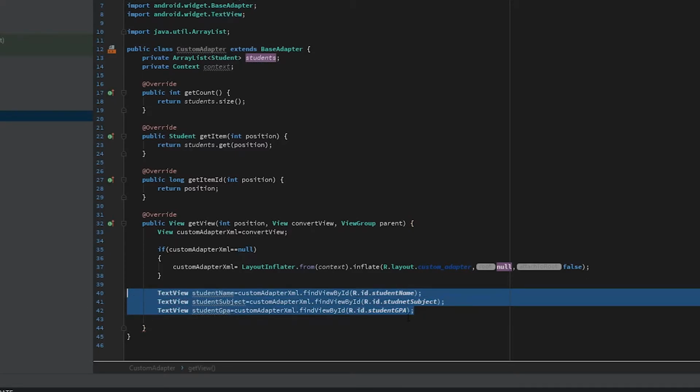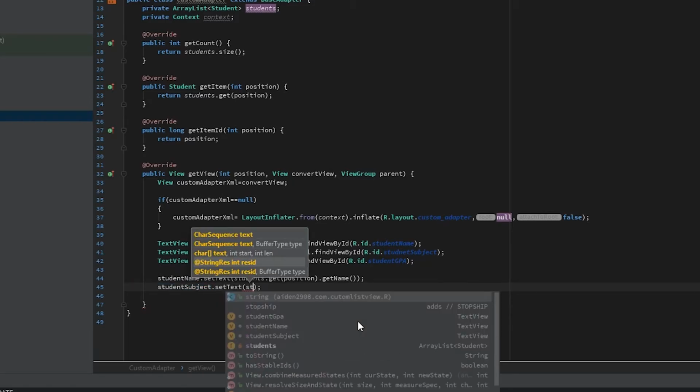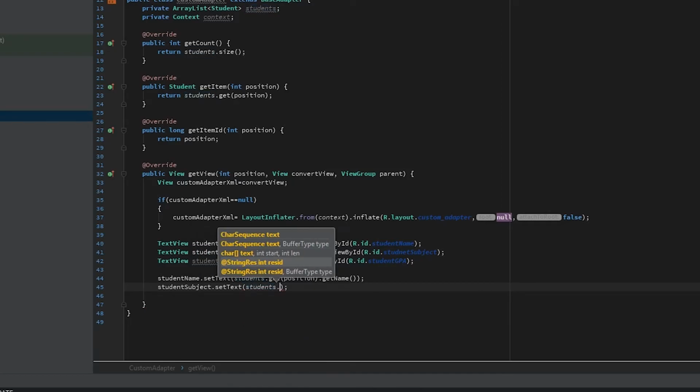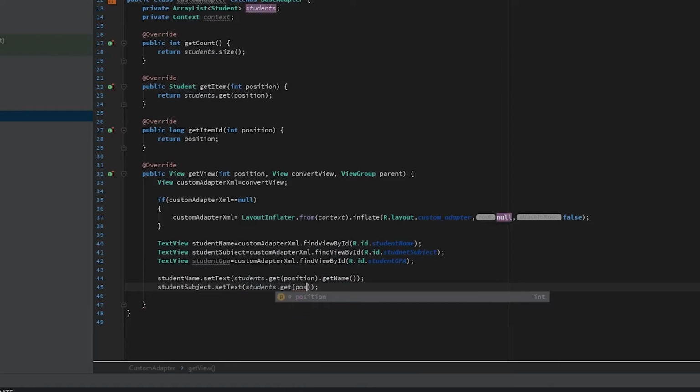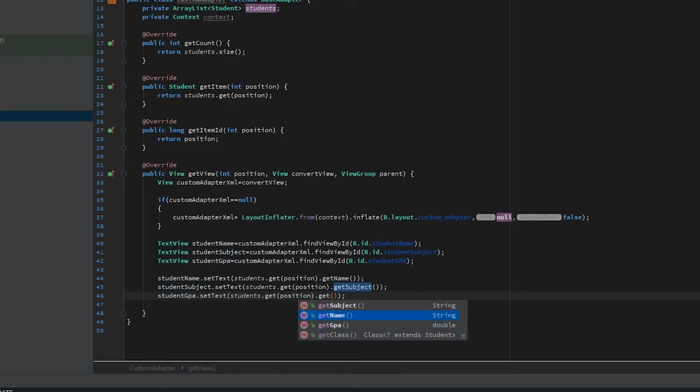Once we have all these initialized, we can set them. So student name dot setText. Now we're going to use the student array. So students dot get, and pass in the position. Then we're going to say getName. Same with the student subject. So student subject setText. We're going to reference the array again. Students get position getSubject. Same with the GPA. So to save some time, let's just copy and paste student GPA and getGPA.